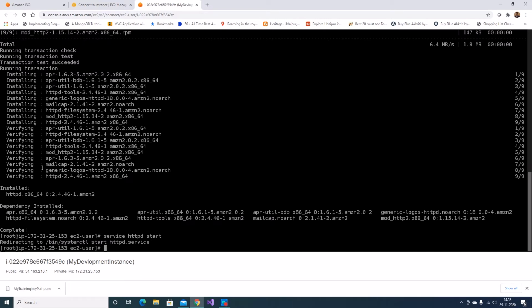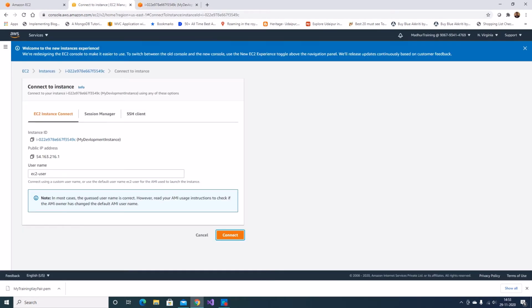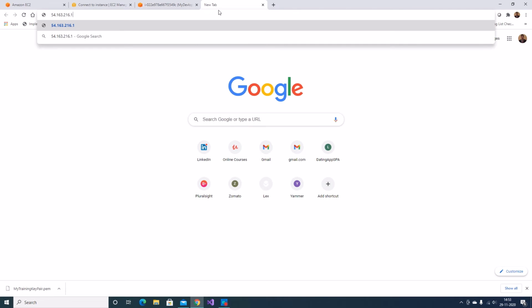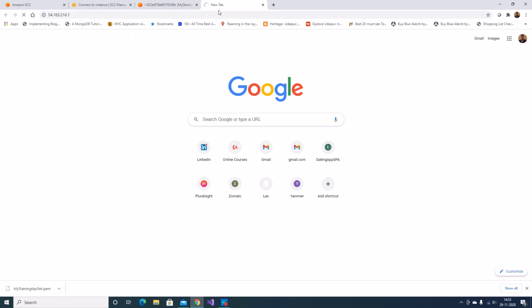So the server is now started. If I want to access the web server, what I can do is take the public IP address name and just click on it. But now you see it's not responding. It will just keep on trying to connect, and ultimately it is going to time out.